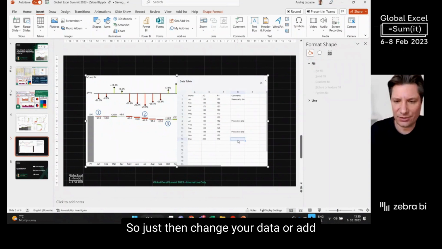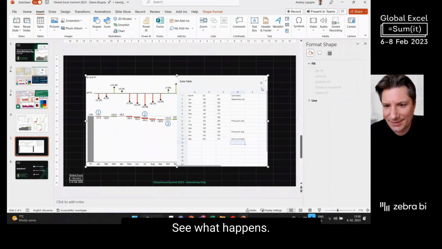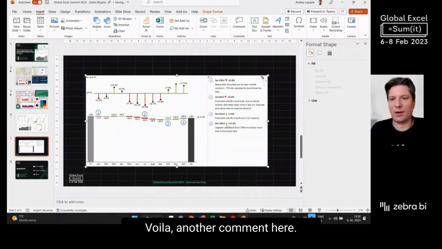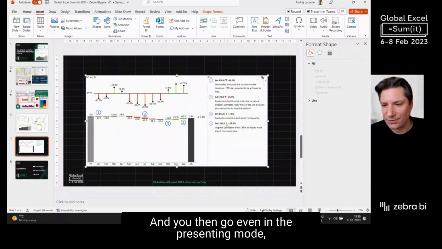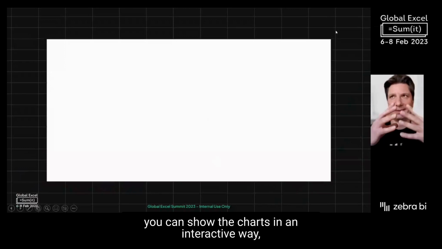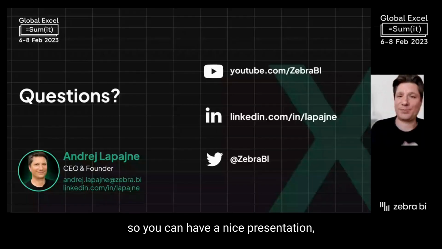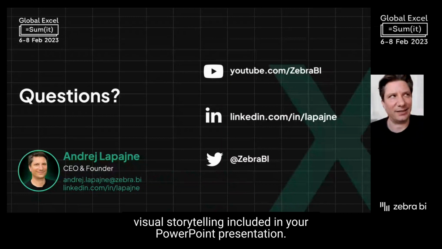So then change your data or add a comment here. Let's do this for December, see what happens. Voila, another comment here. Even in presenting mode, you can show the charts in an interactive way, so you can have a nice presentation, nice visual storytelling included in your PowerPoint presentations.